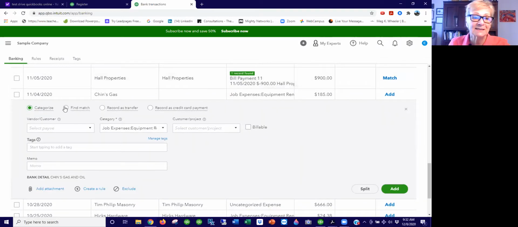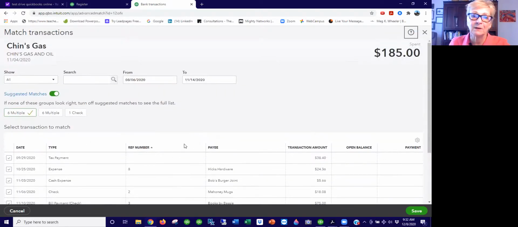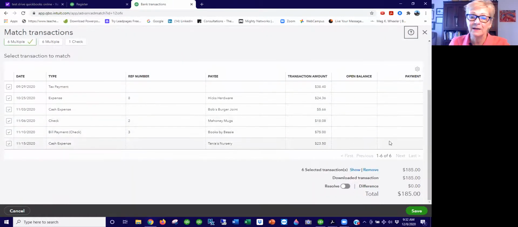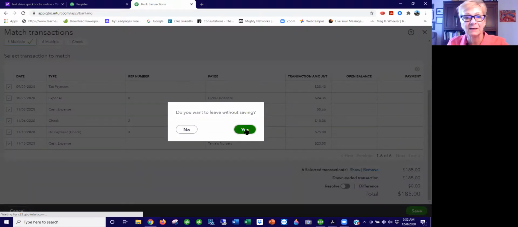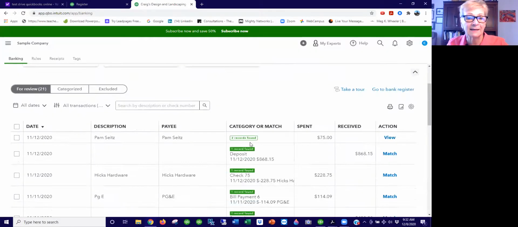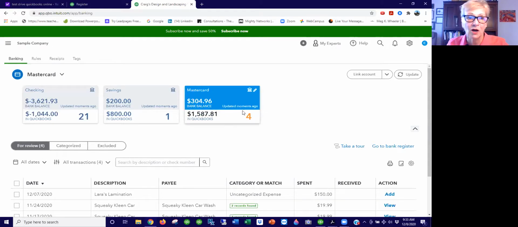So in this case, you can actually ask the program to help you find a match, and you'll go through the whole queue of what you have that might be available. Sometimes I've been able to find those quite easily. They just didn't automatically match. In this case, we're going to leave that as it is. So you can see that my banking integration works well for checking and for credit cards. I particularly like it for credit cards.